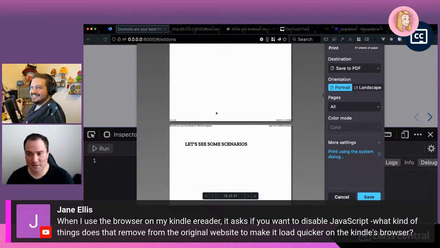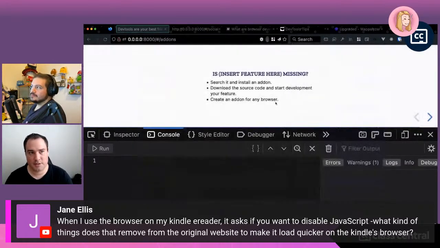But yeah, I don't know if this solves your question. This is how it disables all the events, the clicks, etc., to make the website load faster and much simpler, because what you care about is reading the content, not interacting with the website. Yeah, it's an excellent answer.